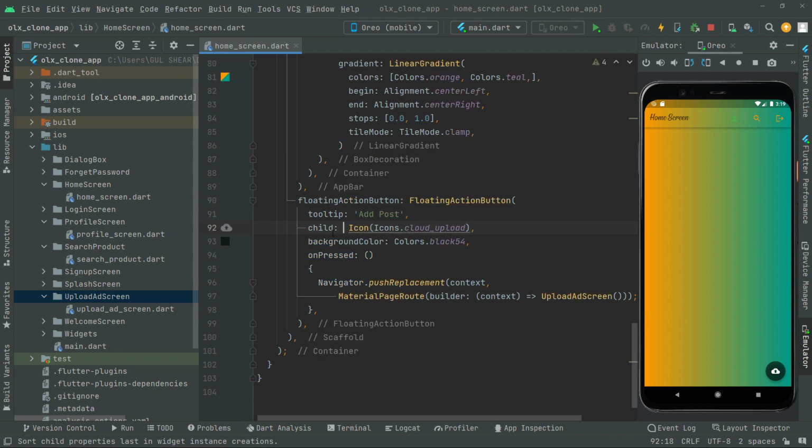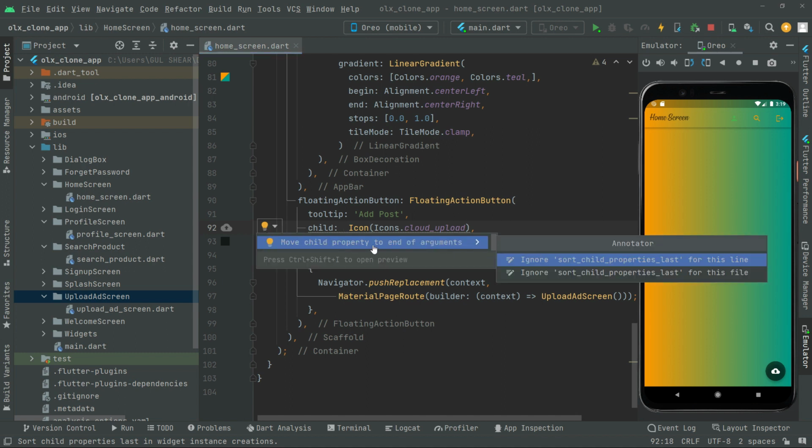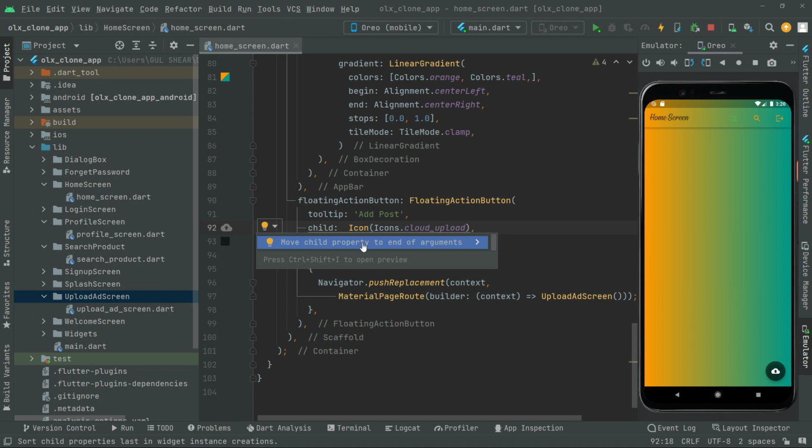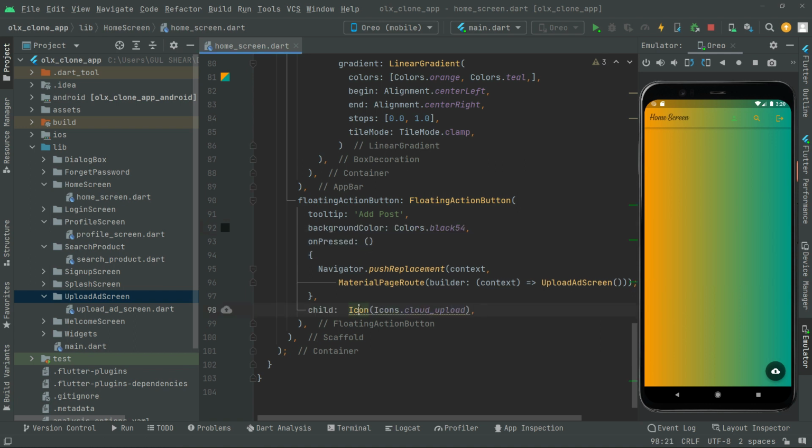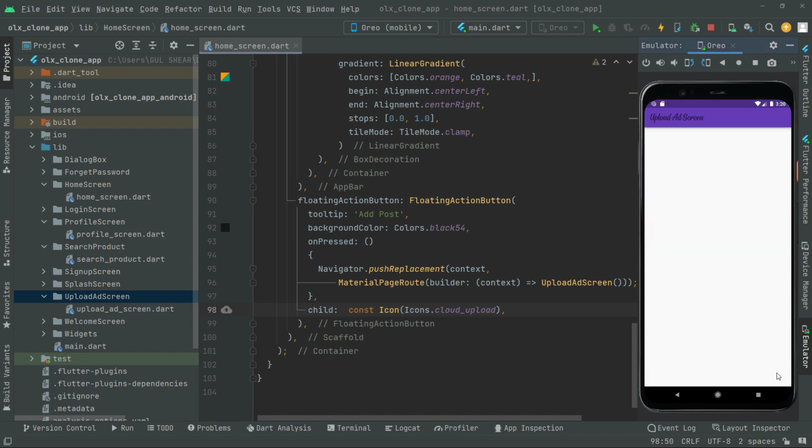And here we just move this, and all just fine. And right in here add the const modifier, it will work just fine. Okay guys, Control S. Okay, all just fine. And now come here and click upon this icon, it will just send you right towards the upload add screen. There we go. Okay, upload add screen, so working totally fine.